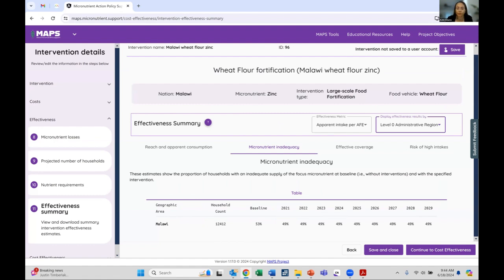And so this estimates that the baseline prevalence of inadequacy is 53%: 53% of households have an inadequate supply of zinc to meet the micronutrient requirements of an adult female. And it drops just to 49%. So not a very big change in the prevalence of inadequacy of zinc with wheat flour fortification, which is maybe not surprising given the reach of wheat flour and the low consumption levels of wheat flour.